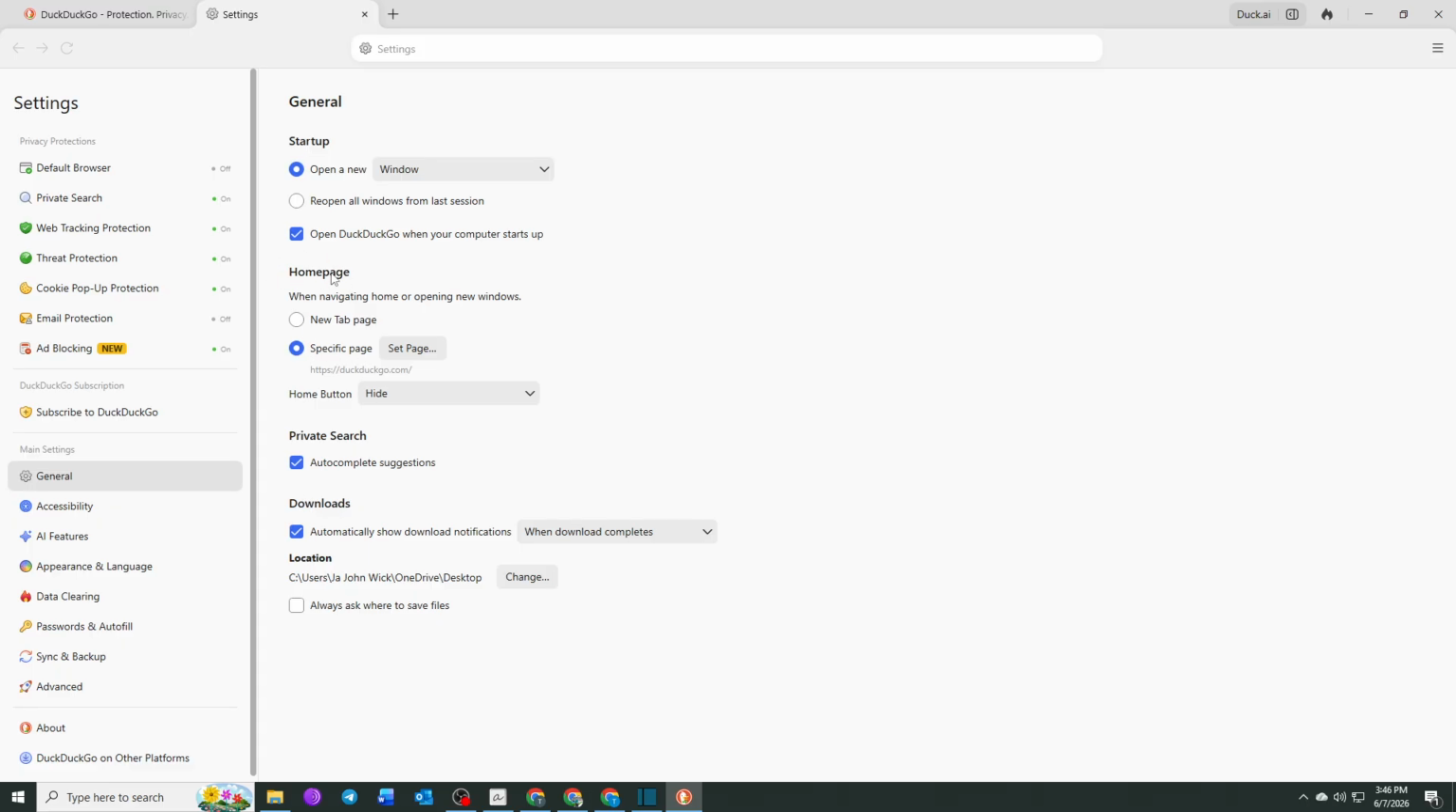Once you locate it, select the option that allows you to set a custom URL. This tells the browser that you want to replace the default homepage with a specific website of your choice. A text field will appear where you can enter your preferred web address. At this point, type or paste the full URL of the website you want to use.